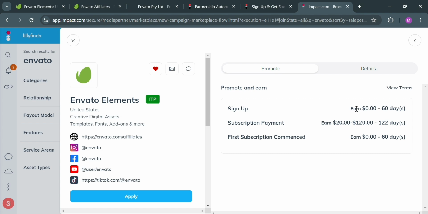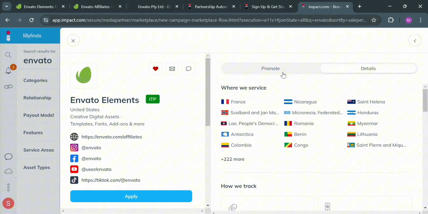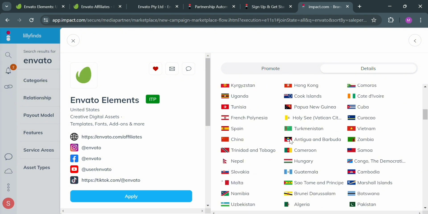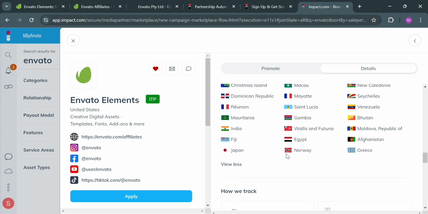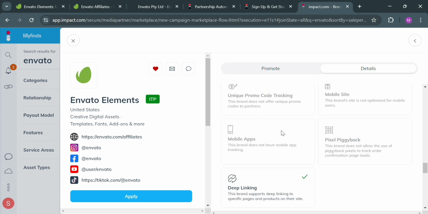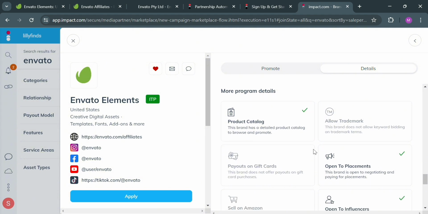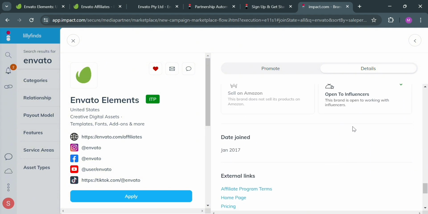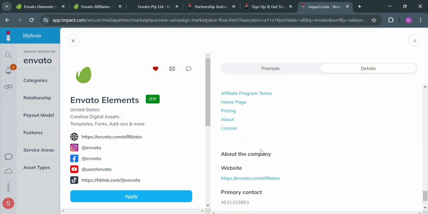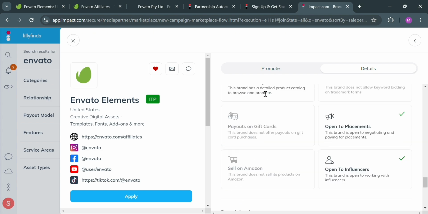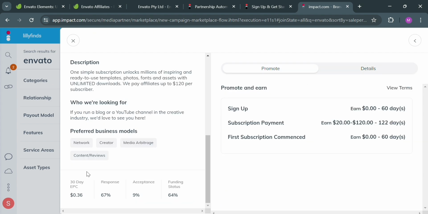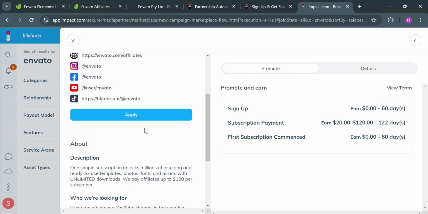However, if you also want to know if you're eligible, you could click the details, in which it will show you other details, including some of the countries that you can choose from in order to get your leads. So basically from here you can choose your target audiences from any of these countries. And below it will show you how they can track your affiliate, and more program details such as product catalog, open to influencers, and many more. And now to start applying to the affiliate program of Envato Elements, on the left side panel, we can simply click the apply button to proceed.